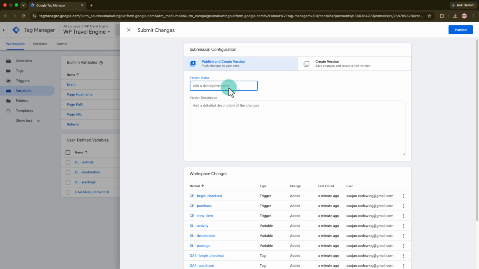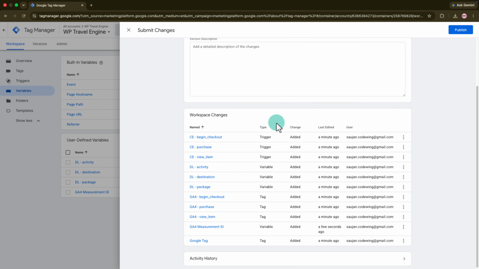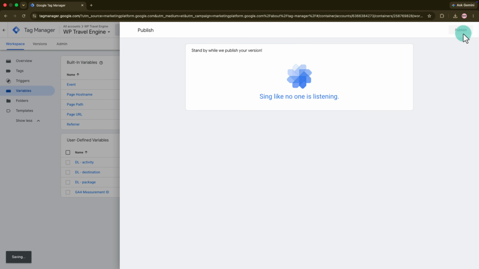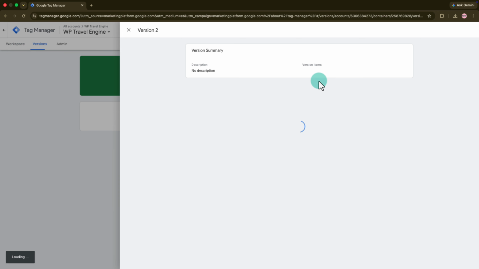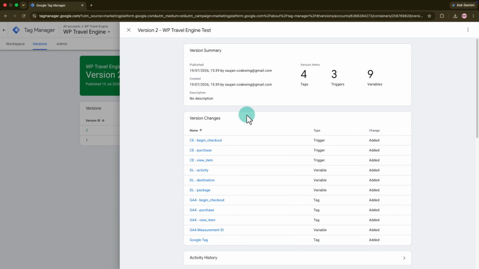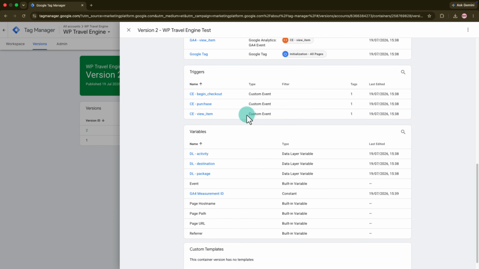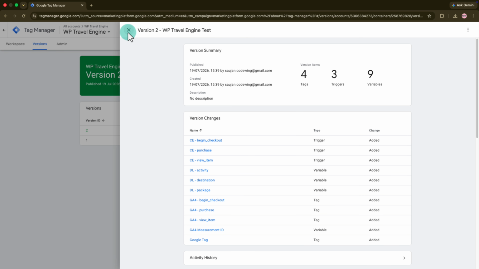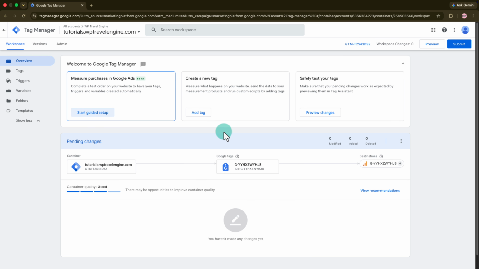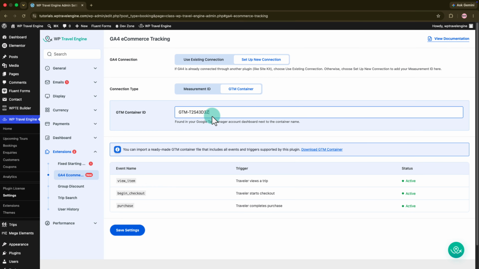Give this version a name. Then click Publish. After a few seconds, your new version goes live, and your container is now fully connected and sending data to your actual GA4 property. Finally, copy your container ID from the top of the workspace, it starts with GTM, and paste it into the GTM container ID field back in WP Travel Engine and click Save Settings.